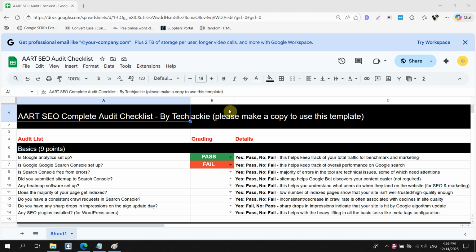How to get a keyword unstuck on page 2 or page 3 of Google. Do you want to get from page 2 or page 3 of Google to page 1 of Google? In this video, I'll show you how.